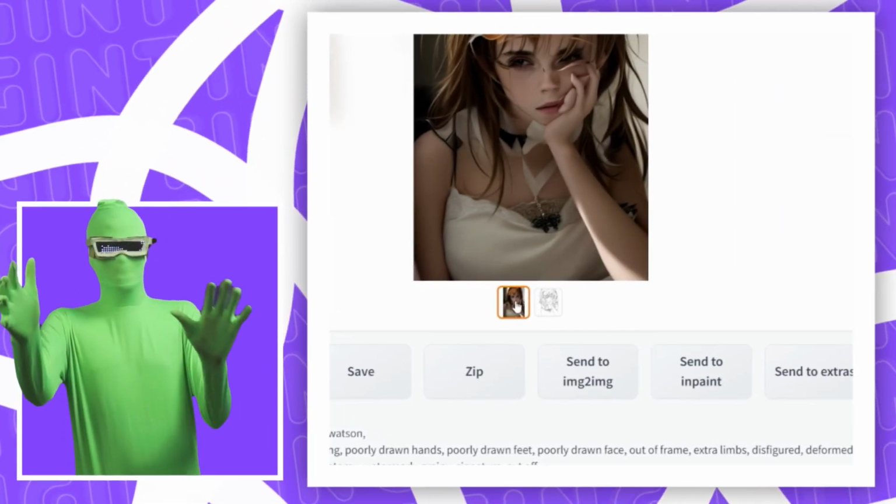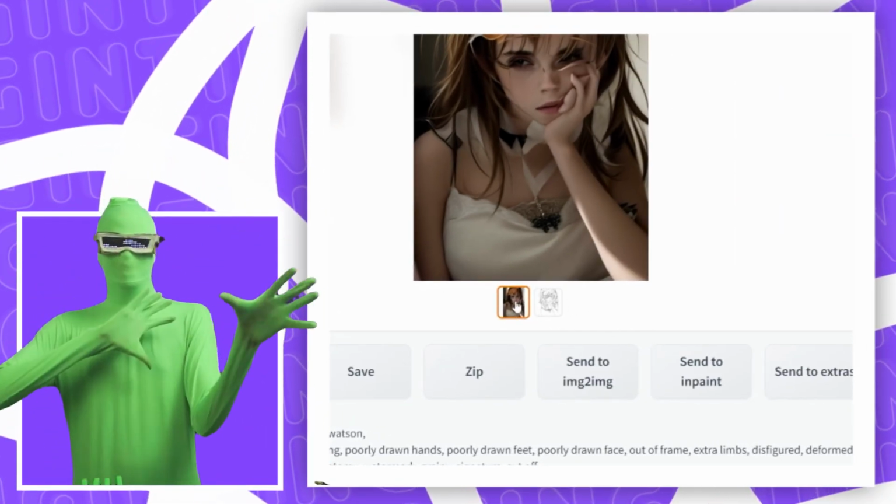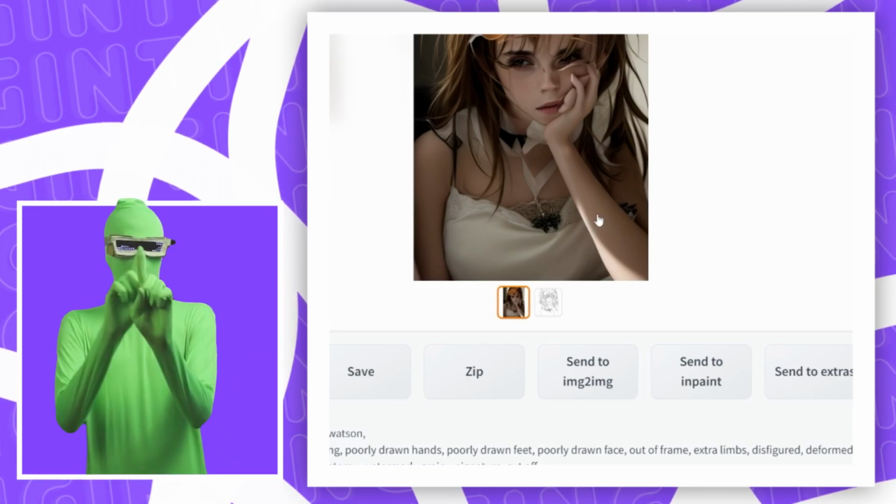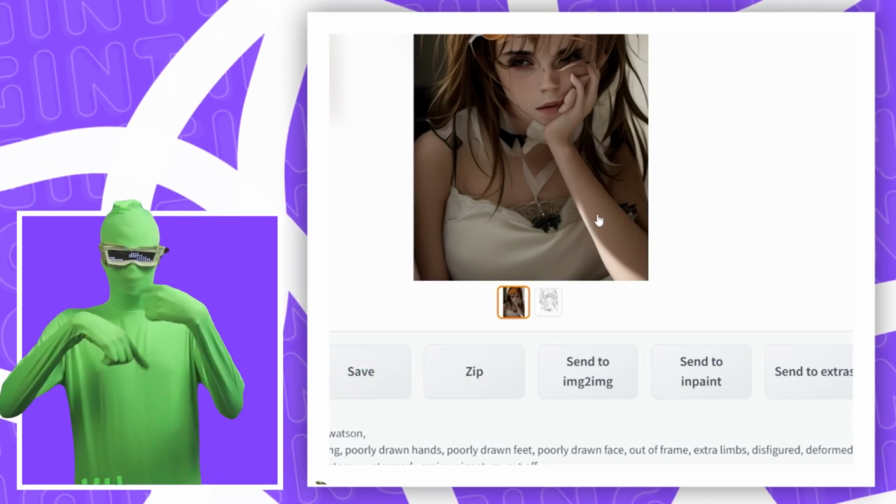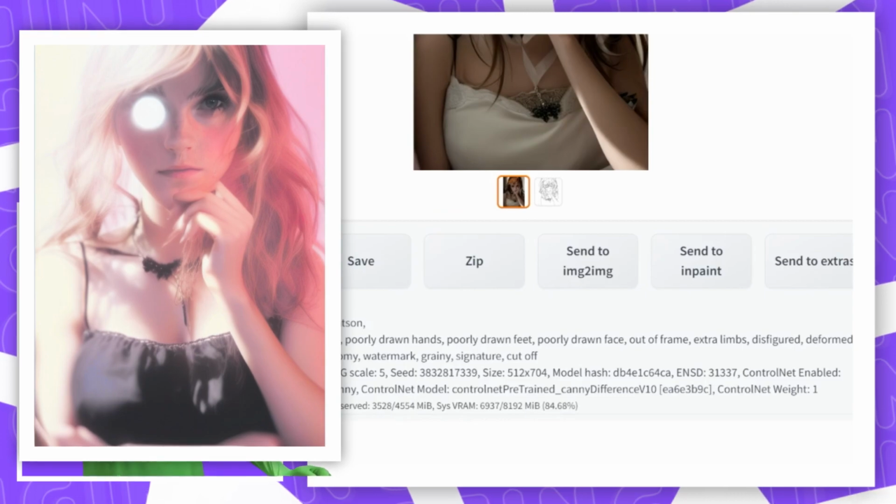Instead of just taking the image as a general guideline, like what image to image would do, it actually takes the image. I'll show an example of what this image would look like if it were used with image to image here, and this is just one of the different ways you can do it.